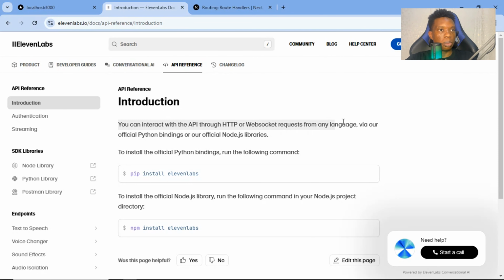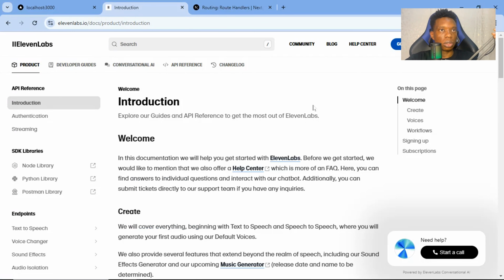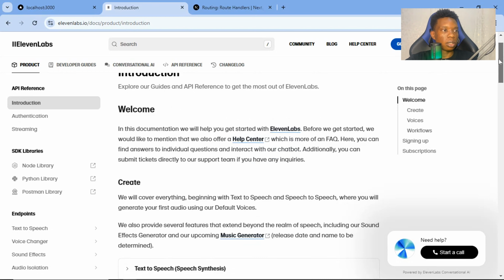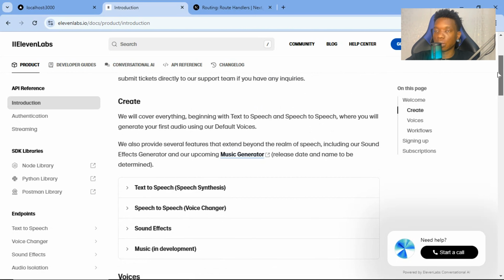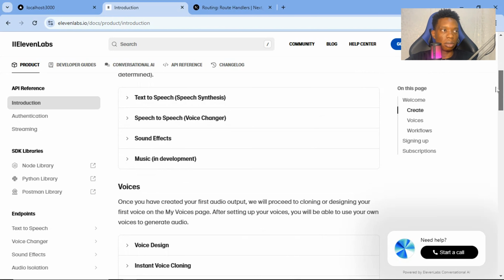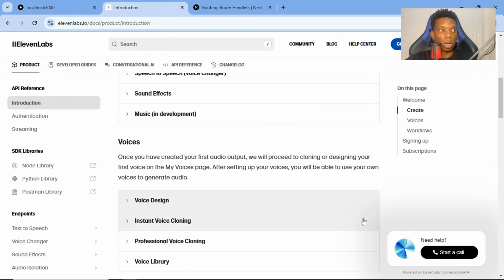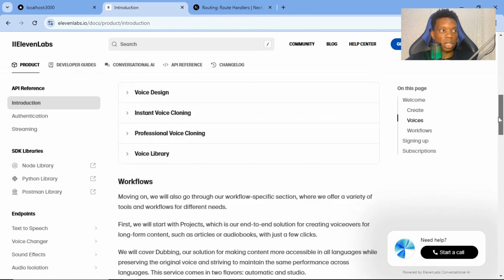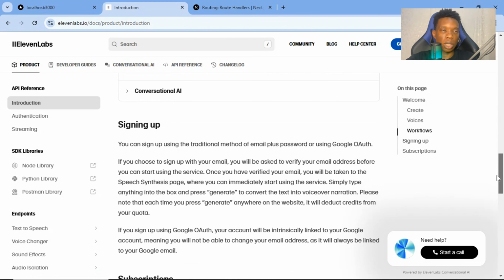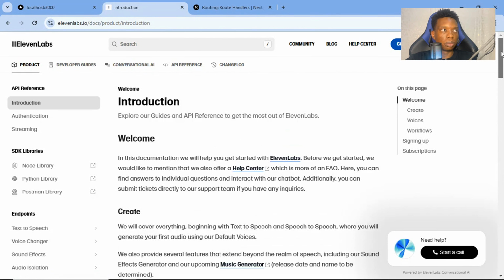With the APIs, we can basically interact with 11Labs services. So let's quickly check out the product parts. We have access to text to speech, speech to speech, sound effects, I think also music. We have access to voices and different workflows. This is basically what 11Labs offers.